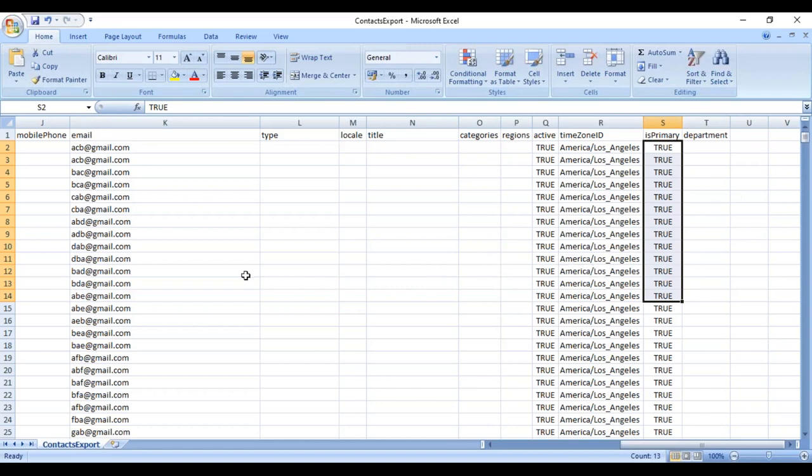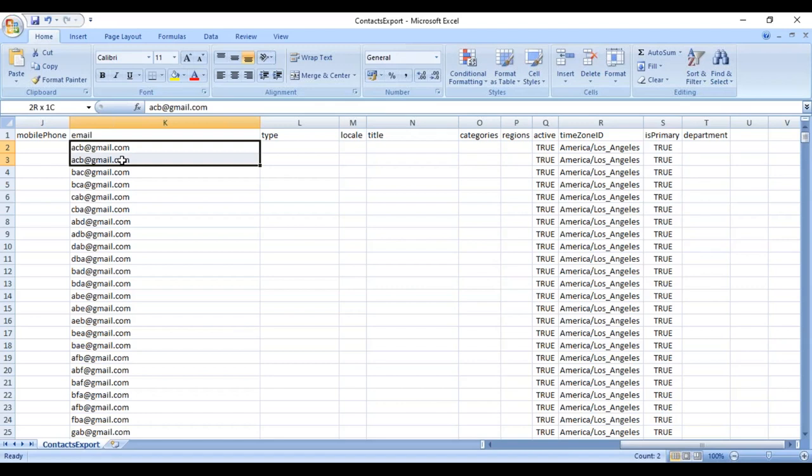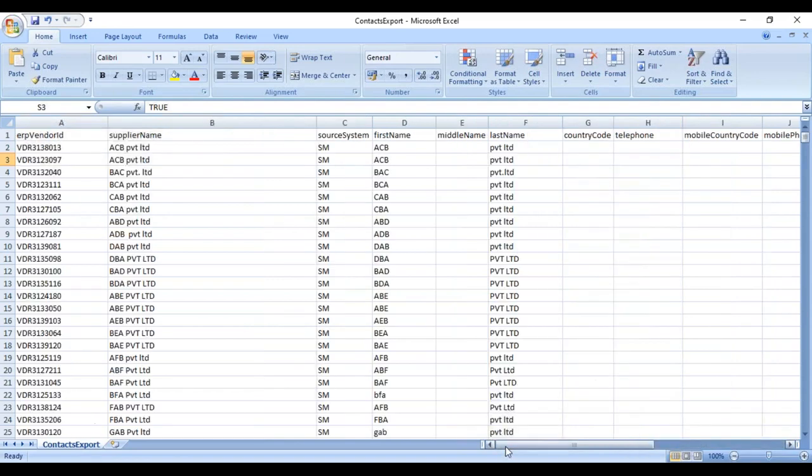So in certain cases, if for some supplier you have multiple email addresses, then we have to specify both email addresses here. Both the column and row entry will be the same, but you will have different email addresses. Whichever email address is the primary, there we have to maintain as true. Wherever you maintain true, the system will understand that is the primary, and wherever you maintain false, the system will understand that is the secondary. That means priority.